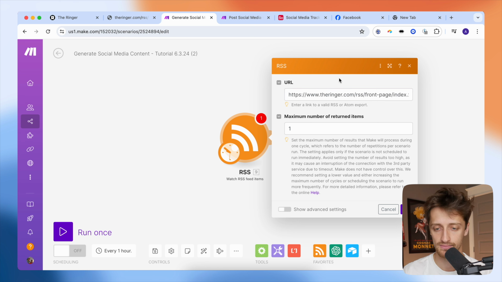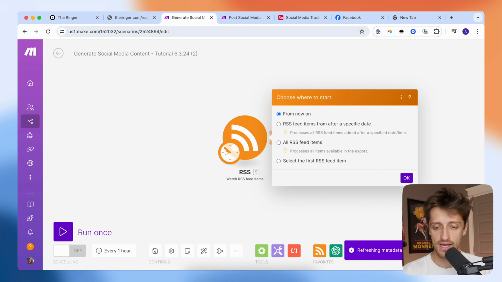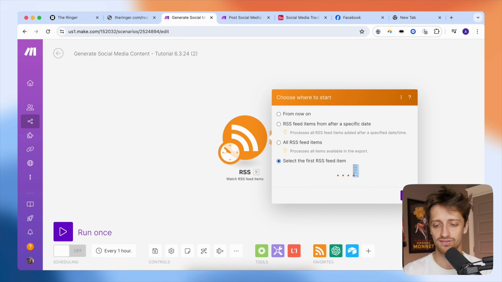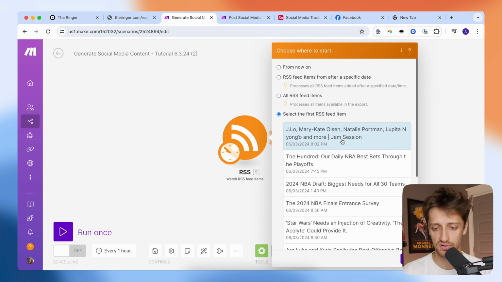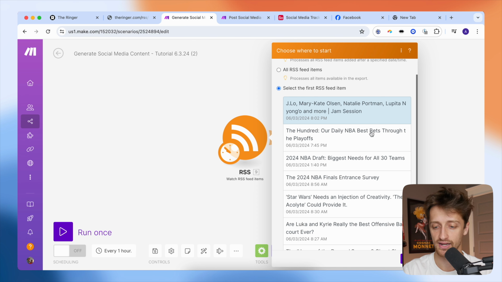into make.com. We're only going to return the latest Ringer blog post via the RSS feed, so I'm just going to leave that at 1, and then I'm going to hit OK. I'm just going to select the first RSS feed item here and manually pull in their latest article. We have a bunch of options here. When we're done with this, we'll switch this to from now on, so it just pulls any new article in the future. But for now, we'll use some test data here and go to their latest one.